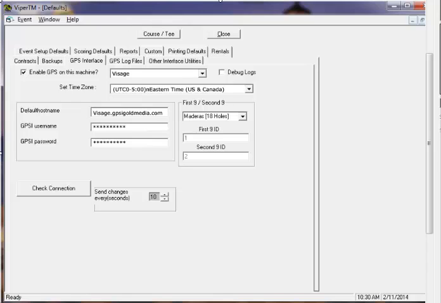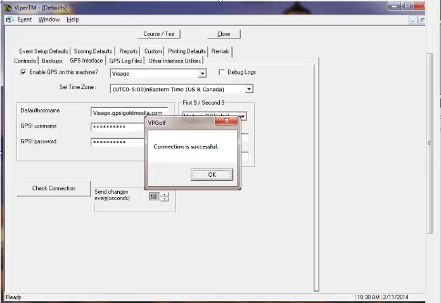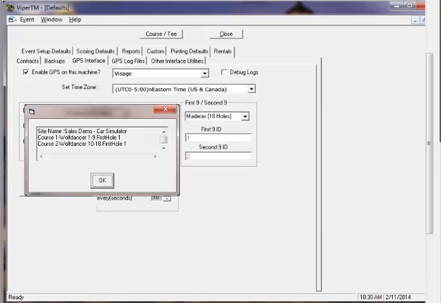The time zone can be selected from the drop-down list, and after entering the host name, username, and password credentials provided by VisageInterface, you can press the check connection button to check the connection to the Visage data center. If the credentials are valid, you will get a connection is successful return message, and pressing OK will open a screen with the details on the Visage data center.